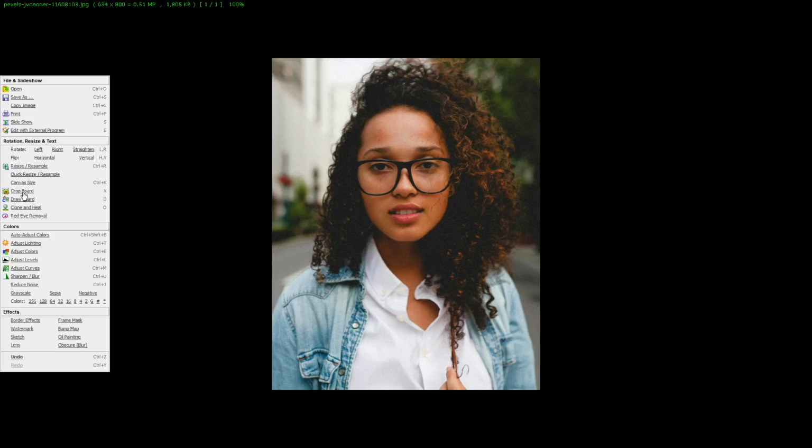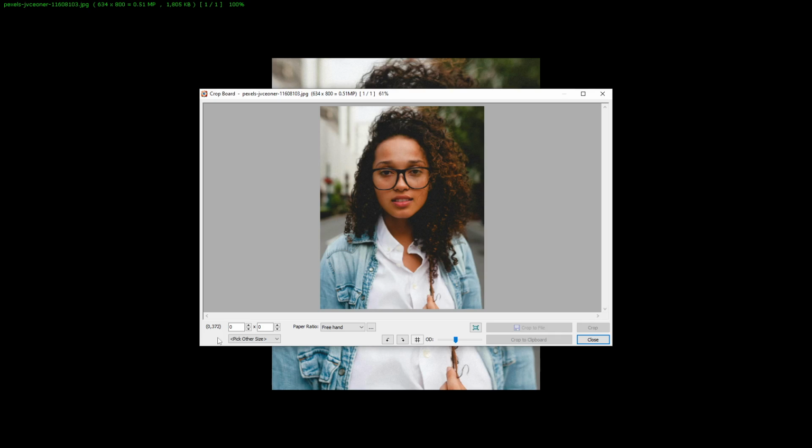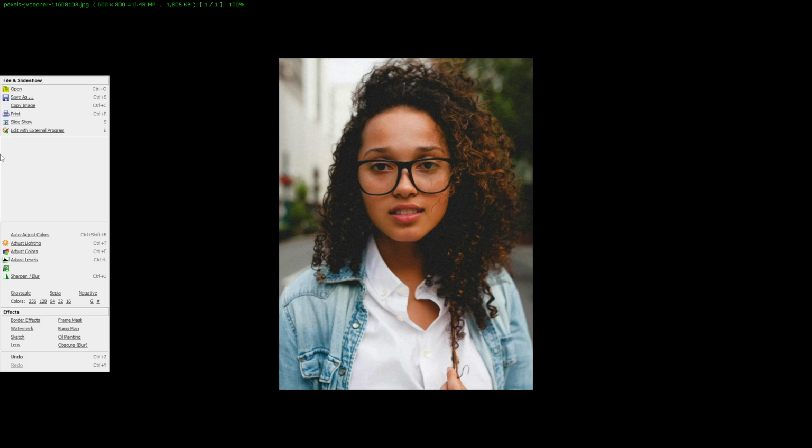So now I'm going to go back over to my crop board, and down here in the dimensions, I'm going to type in the dimensions that I want: 600 by 800. You can see it drew a box in the center of the photo with the exact dimensions that I want. And so I can click crop. And now I have a cropped portrait photo that has a nice composition and is exactly the size that I need.